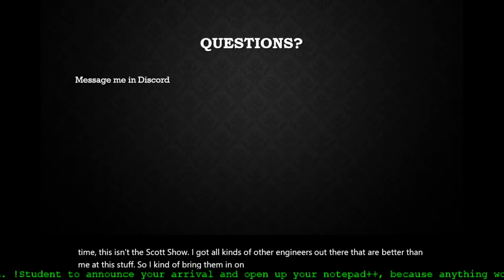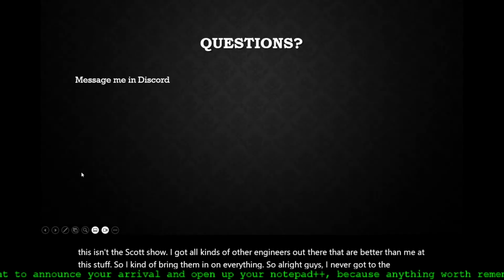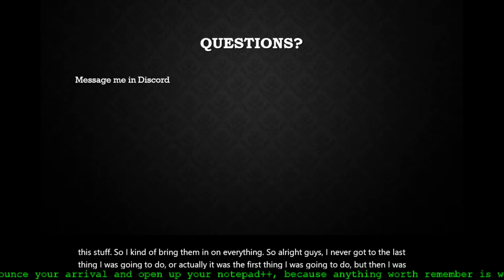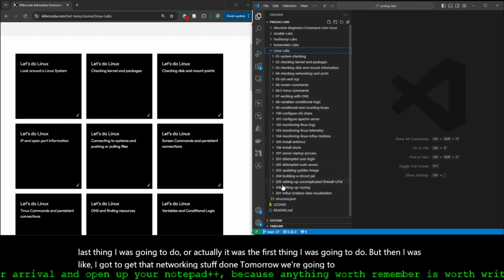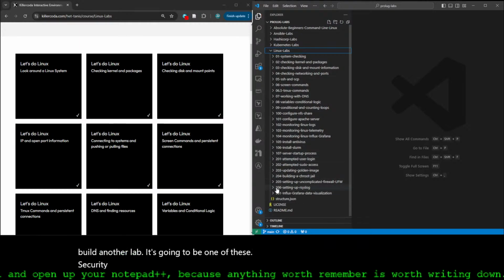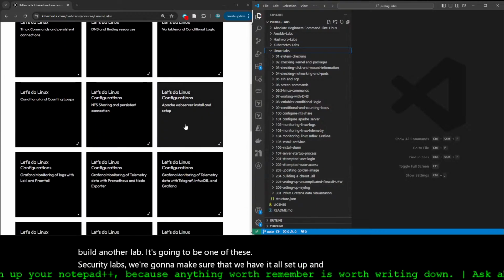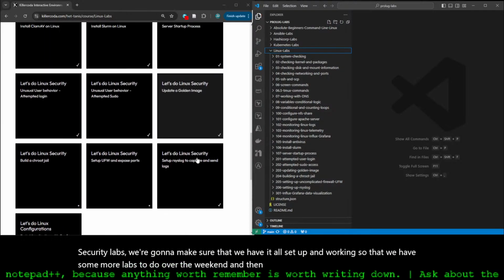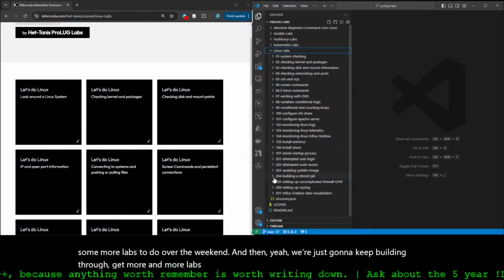So, all right. Guys, I never got to the last thing I was going to do. Or actually, it was the first thing I was going to do, but then I was like, I got to get that networking stuff done. Tomorrow we're gonna build another lab. It's gonna be one of these security labs. We're gonna make sure we have it all set up and working, so that we have some more labs to do over the weekend. And then we're just gonna keep building through, get more and more labs in here. I'm gonna try to get a couple more labs out.